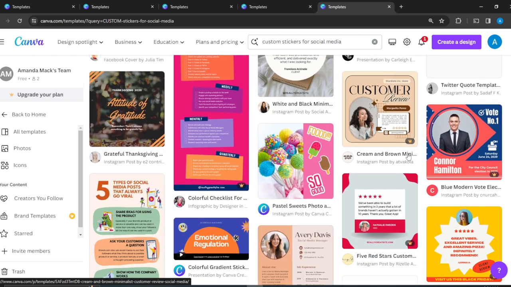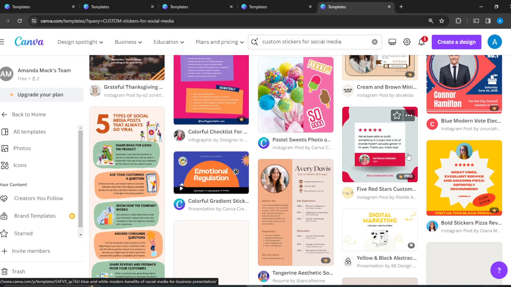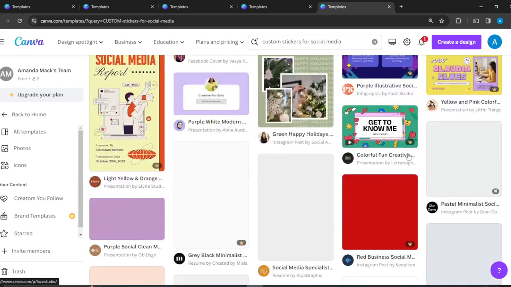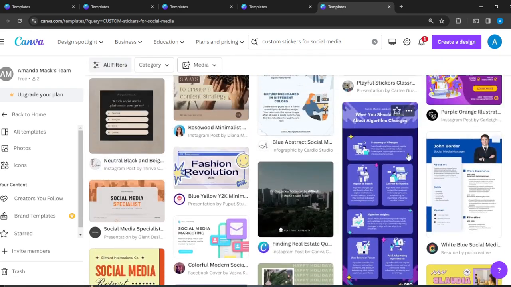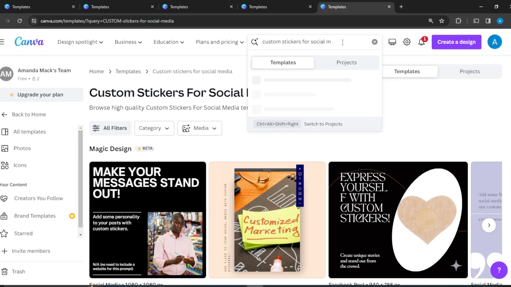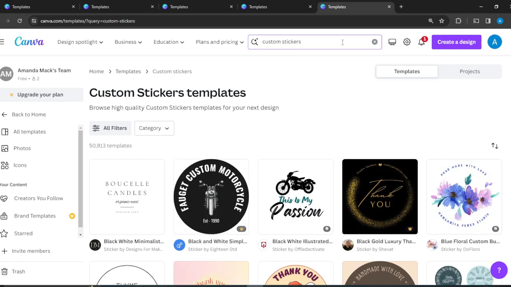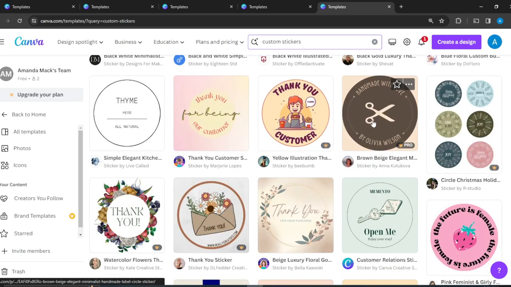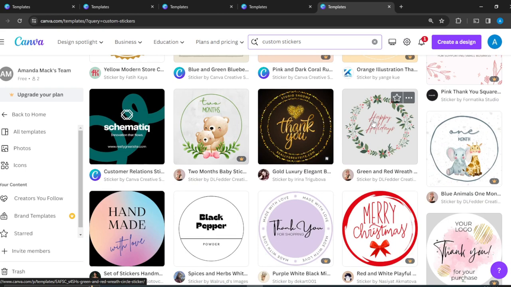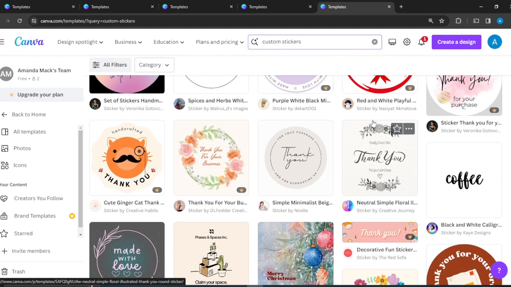So how do you get a sticker, like custom sticker? Let's see. I think I'm getting what I want, so I'm just looking for social media and custom stickers. Okay, so this is stickers. They're available. So what kind of sticker do you want?